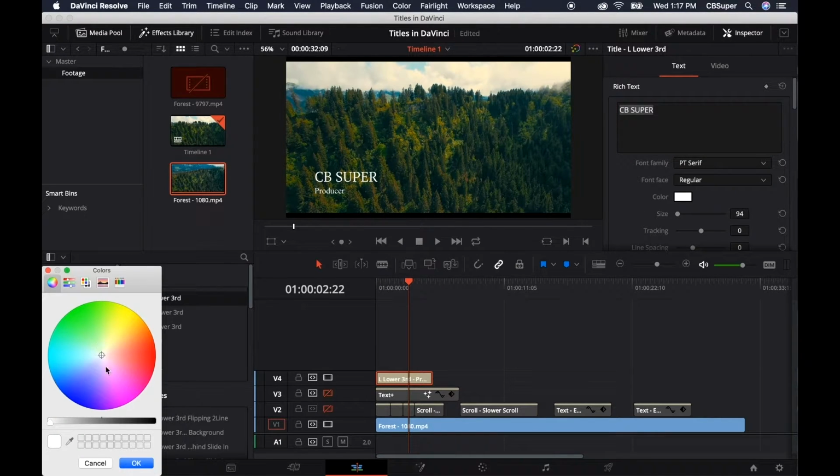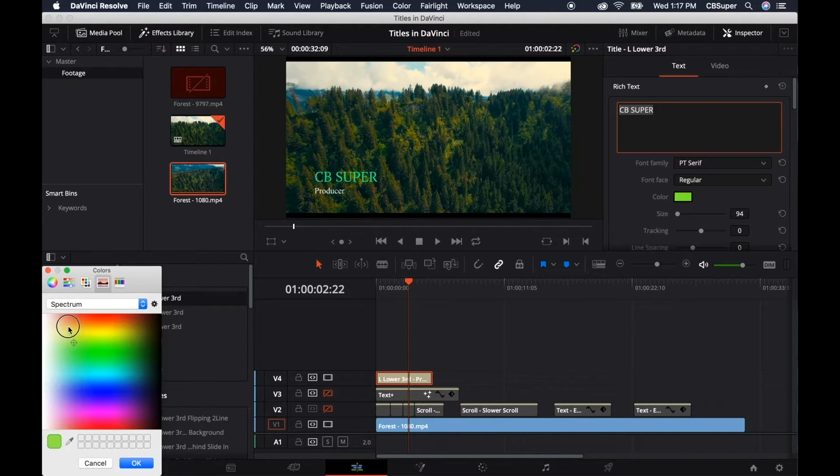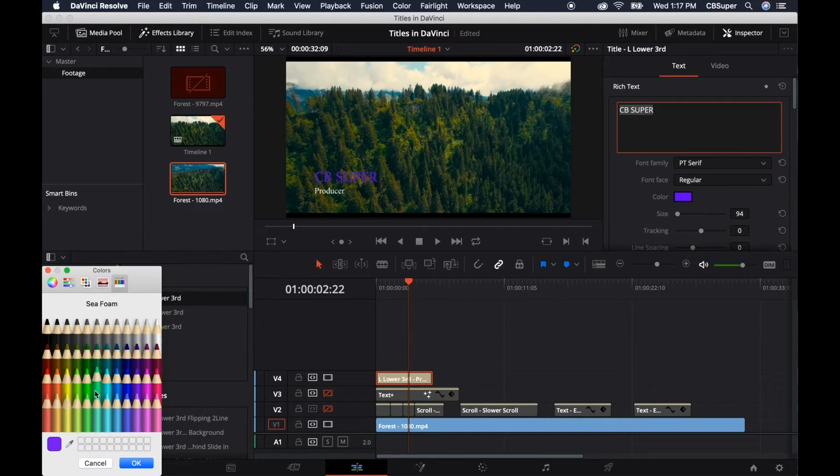So there's several different options here. You can obviously change the color over here. You can also, if you'd like to work with the sliders, the RGB sliders, you can do that. They give you some easy specific colors like green, orange, magenta. You can work in a color spectrum if you want, and they even have an easier version, crayons and colored pencils if that's your thing.